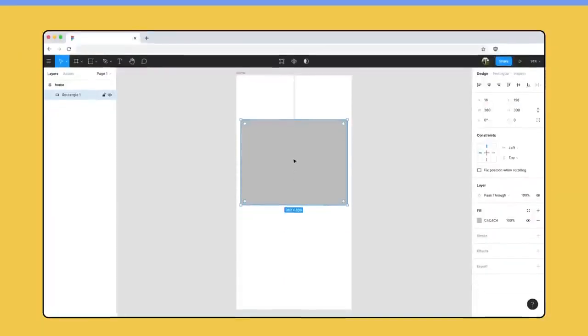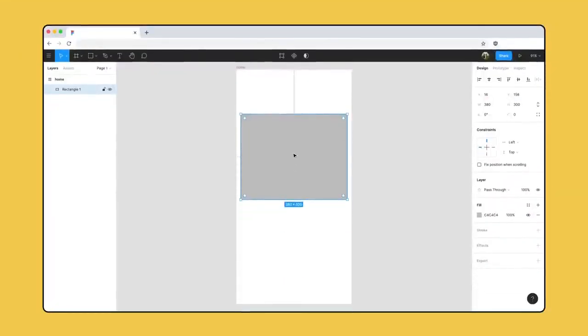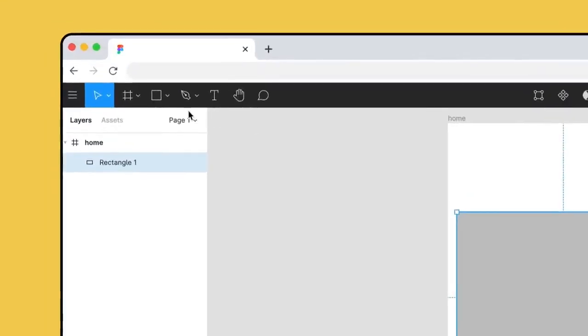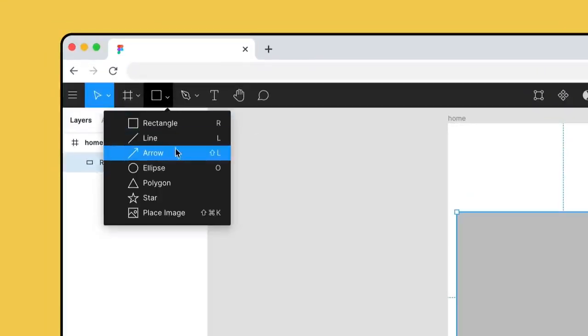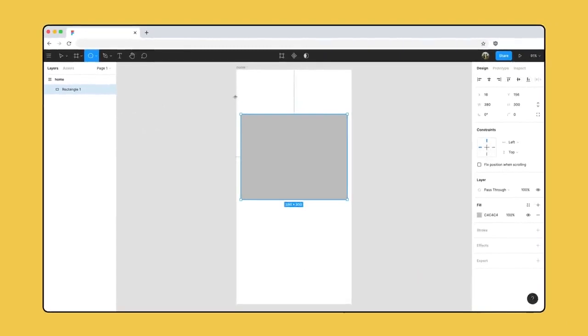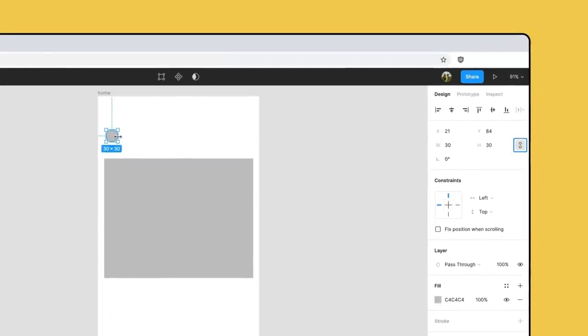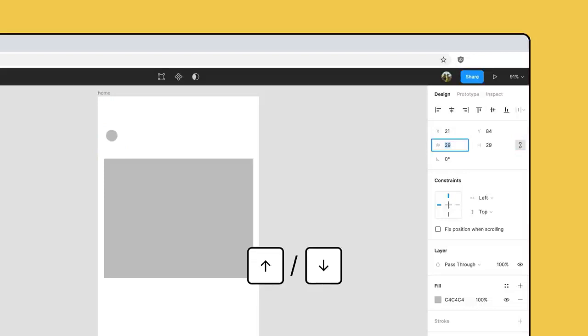Cool. Now we're going to create a shape that represents a user's profile picture or avatar. Select the ellipse tool in the menu and click to start drawing the ellipse. If you hold down Shift as we drag, we can create a perfect circle. We'll release to create the avatar with dimensions of around 30 by 30. Holding Shift constrains the proportions of our ellipse. If we update one value in the right sidebar, the other will update too. We can click into the width field and use the arrow keys to nudge the ellipse's dimensions to 30.